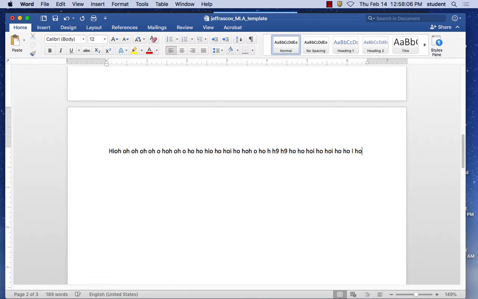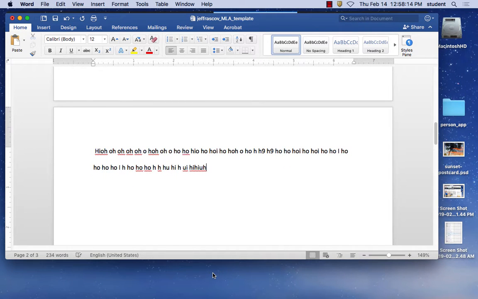How do I know I'm on my second page? Well, it'll tell you page 2 at the very bottom left side here. You can't see it. Hold on. There's some things down here you should know about. There they are. So it's telling you how many pages. Page 2 of 3. 234 words. We're writing in English, United States English, different than British English, right?